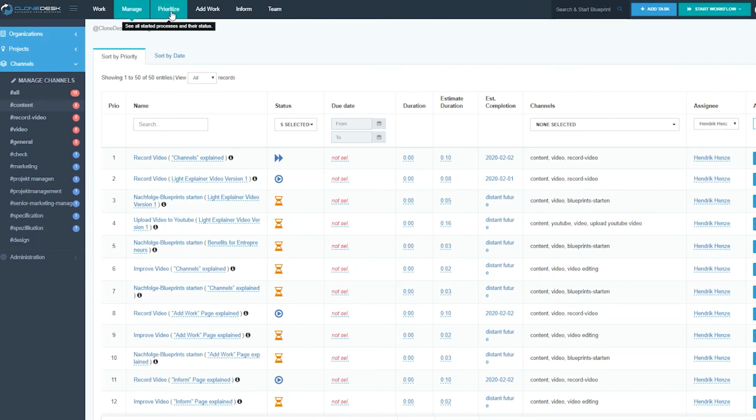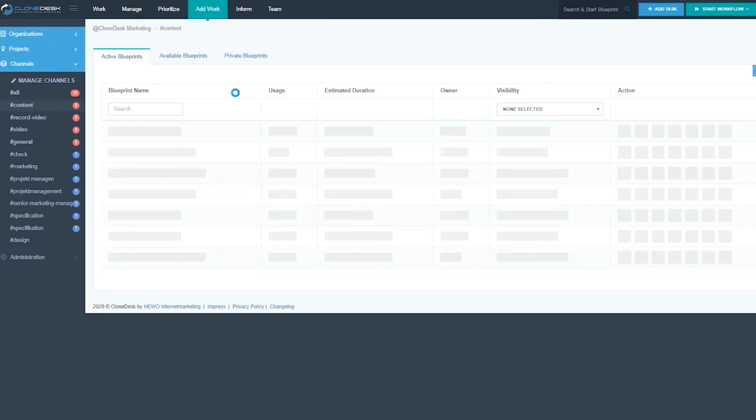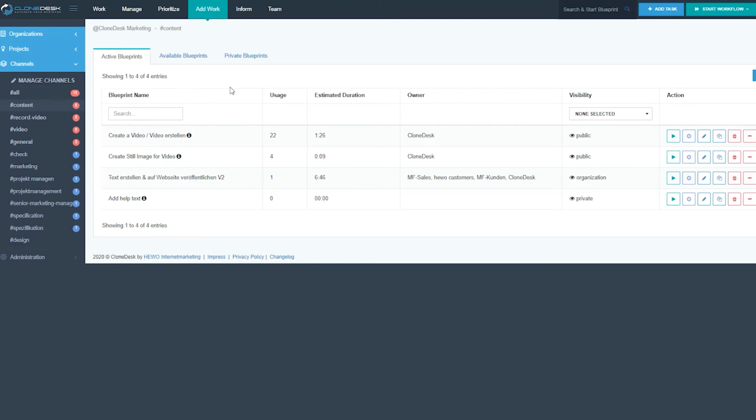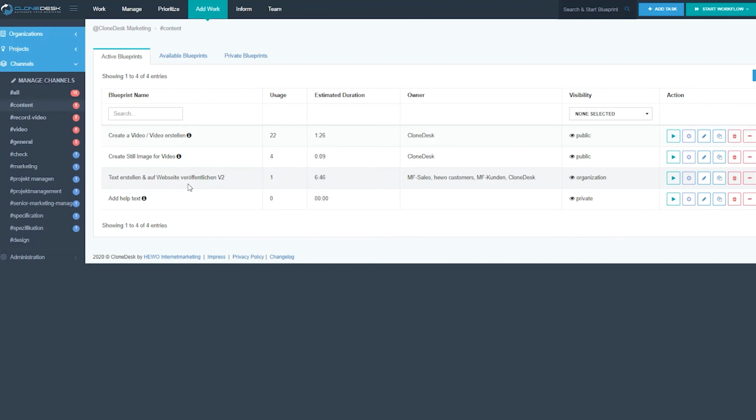And the same goes for prioritize, and also at work, I see everything filtered based on hashtag content. So here you can see all the tasks that I'm on prioritize now. You can see all the workflows that are hashtagged with content because of the blueprint. And the same goes with at work. I get only the content blueprints that I can start. And that's these 4 that we've been using inside of the content section. So for example, help text, publish text on the website, stuff like that.